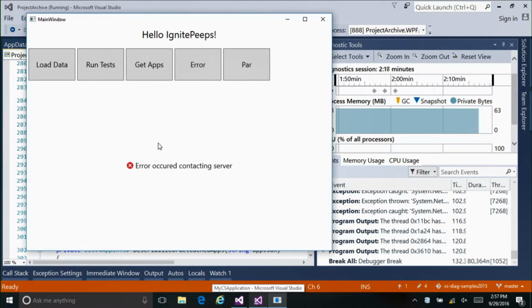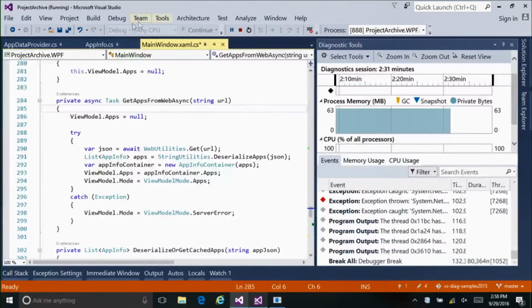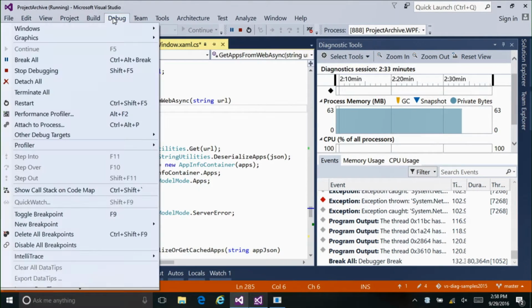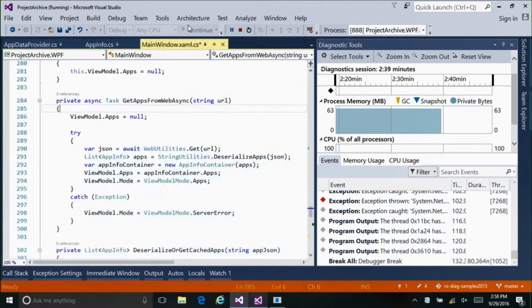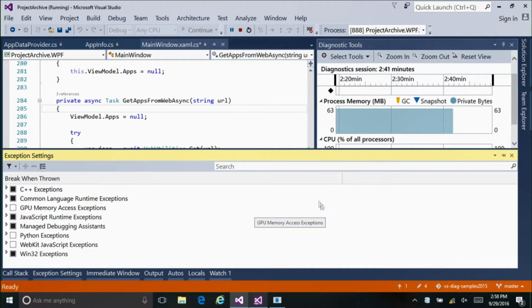Well, I know not everyone has Enterprise. So how would you diagnose or debug an issue with exceptions like that if you didn't have IntelliTrace? You can use the exception settings window to turn on exceptions to break when thrown. In previous versions of Visual Studio, this window used to be a big modal dialog that took about 6 seconds to open. But in 2015, we made it into this lightweight, non-modal tool window with a respectable search.